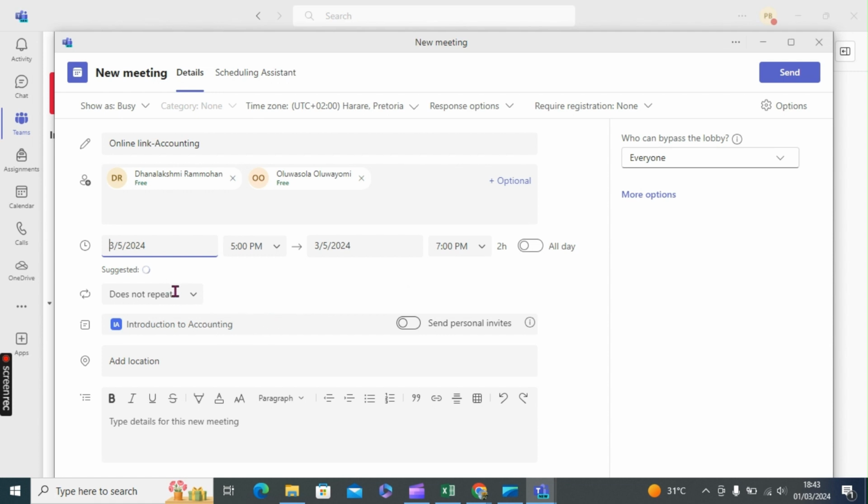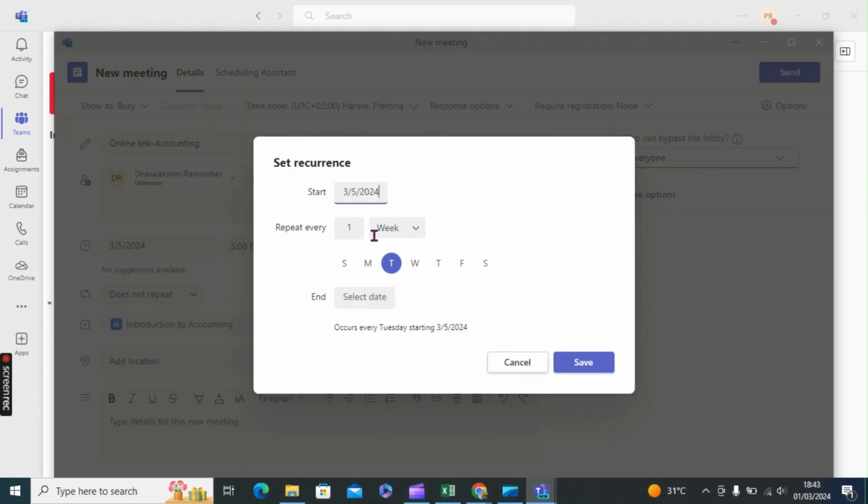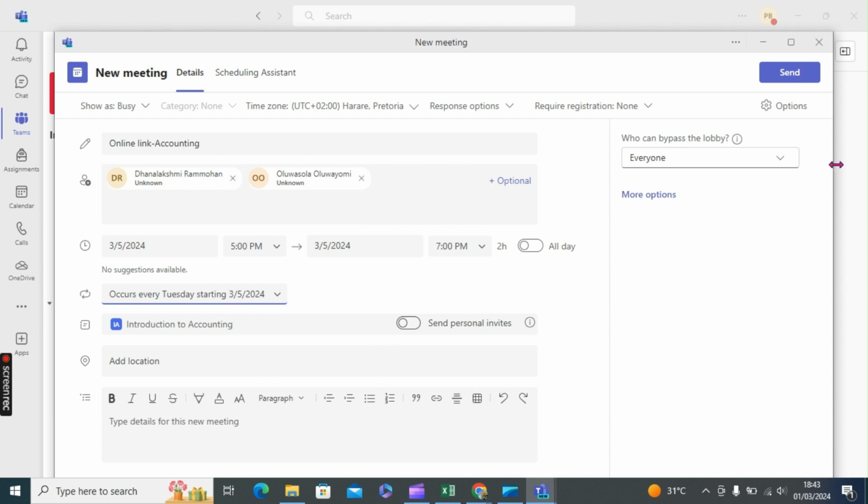So the class repeats every Tuesday. So in this case, I have to set the does not repeat option here. So make sure you set it up so that the meeting can reoccur every week on a Tuesday. So we are going to set it weekly on a Tuesday, and then you click save. Then on this side, you are done.